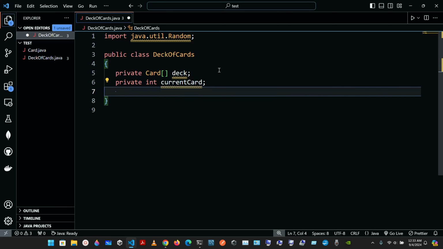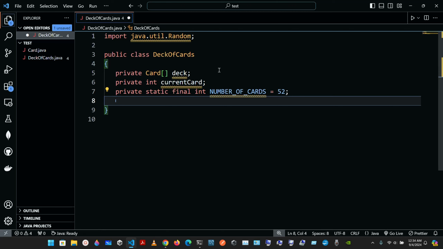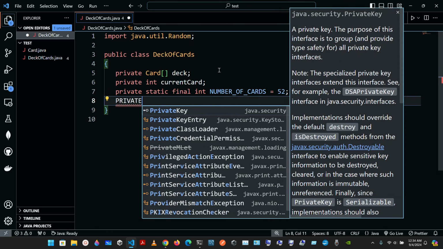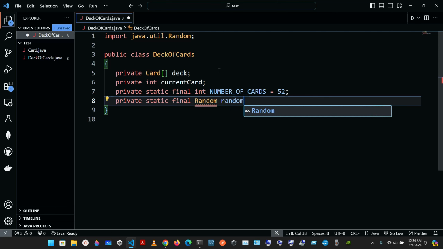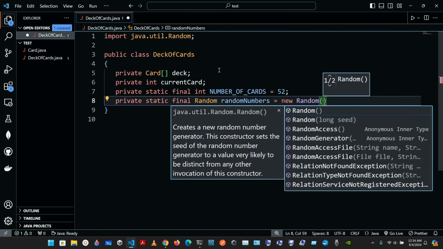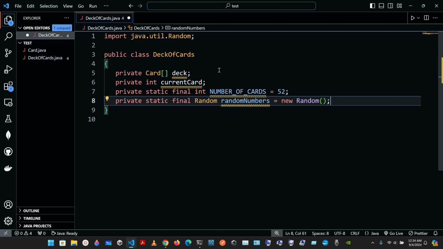Now we're going to have private static final integer, and we're going to have NUMBER_OF_CARDS, and we're going to set it to 52, semicolon at the end. So this is going to be the constant for the number of cards. Then the random number generator: we are going to have private static final Random, and it's going to be randomNumbers, and we're going to set it to new Random, and we put a semicolon at the end. We have the private static final Random, and we have the randomNumbers.